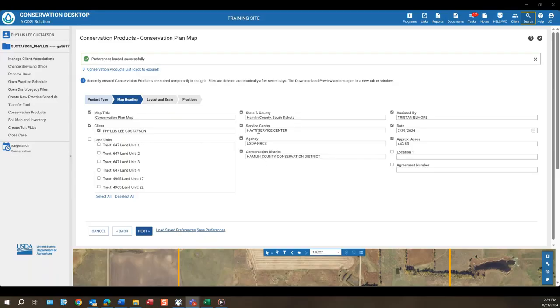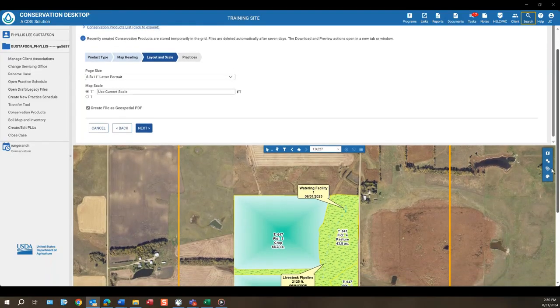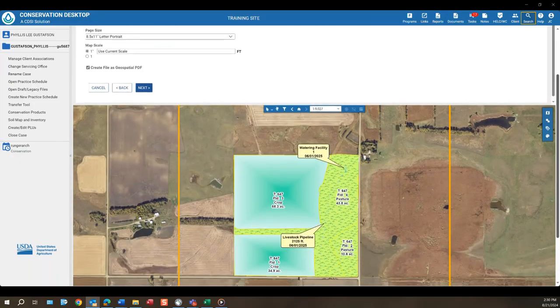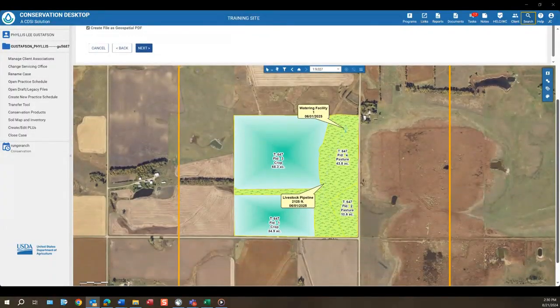Note the district, service center, state and county information is also pre-populated, but it's going to pull that information in based on the case file and schedule that I have open. So as I move next, we're at the layout and scale section of the workflow. And I'll just point out here that as we go through the conservation products workflow, not only do we have the ability to set the document preferences up at the top, but throughout we have access to our map interface below. And this is an interactive interface, meaning we can update things on this map interface to make sure that we can adjust the way we need to for the best map product.